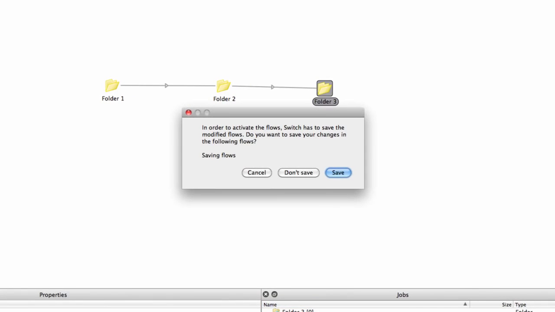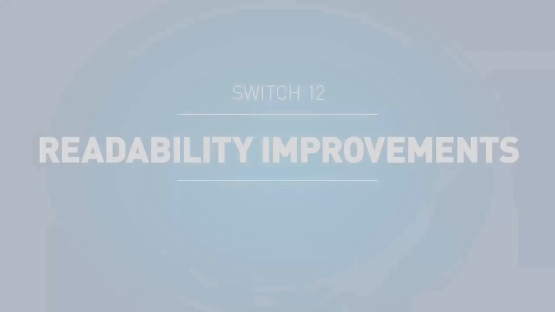Please note that you cannot activate a flow that has not been saved. When you try to do so, you will see a message and an option to save the flow.